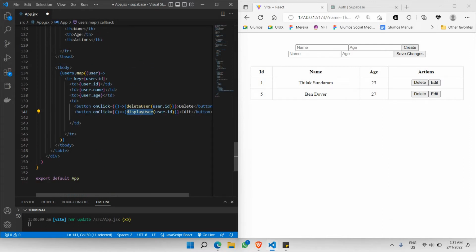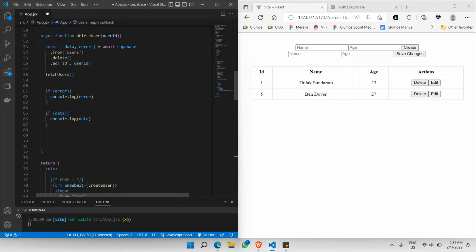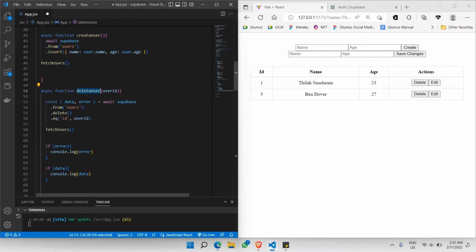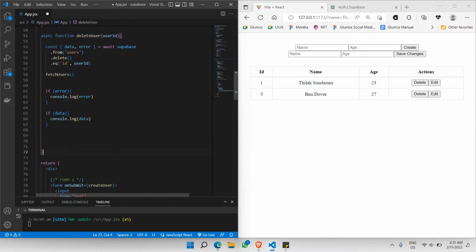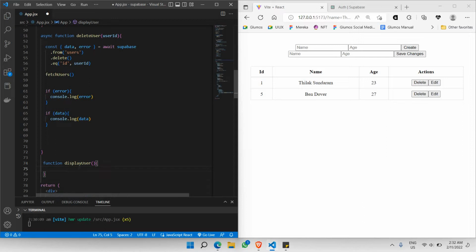Before that, let me just create a simple function called display user, something like delete user. But we're not actually deleting anything yet, so it's going to be an empty function. For example, async function. Okay, I think in this case we won't be needing async. So we're just going to say function display user. It's going to be a normal function. This is currently an empty function.